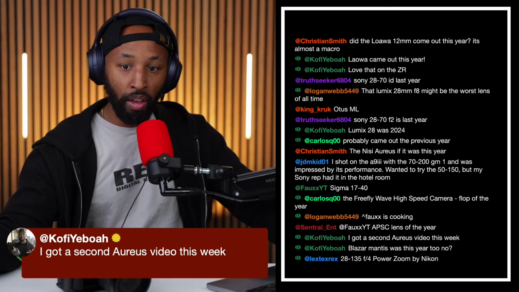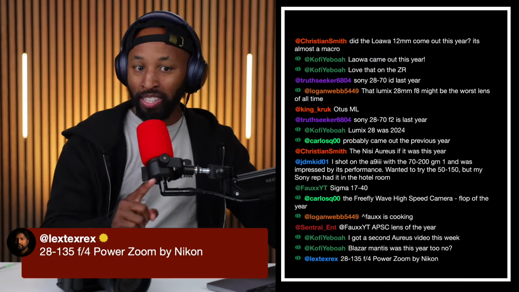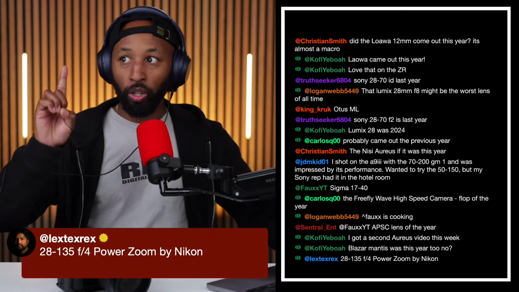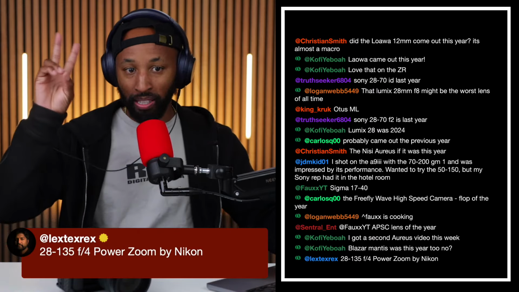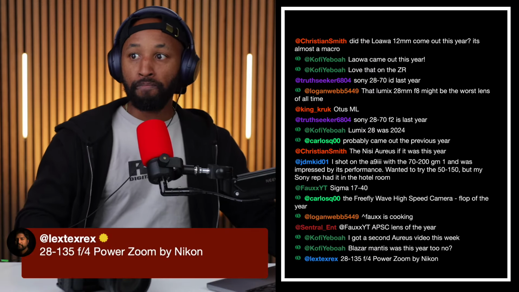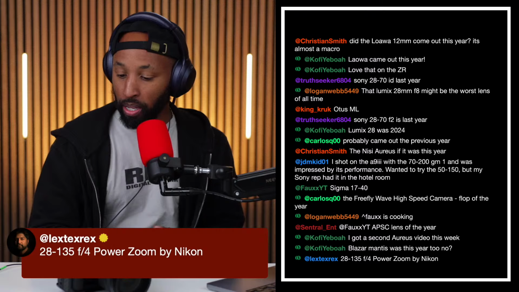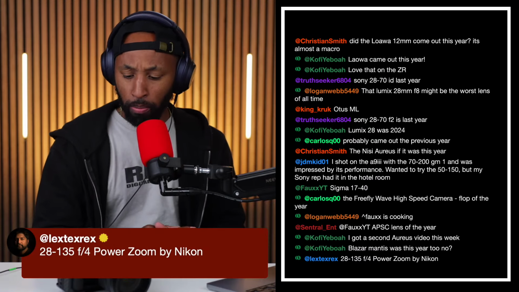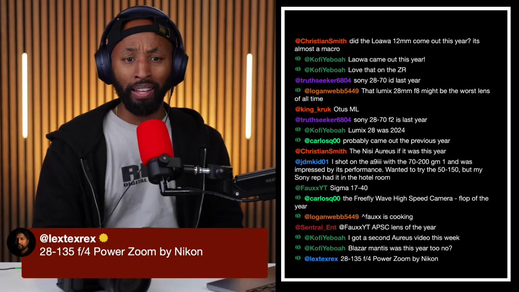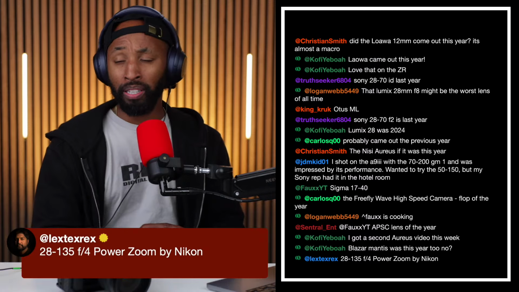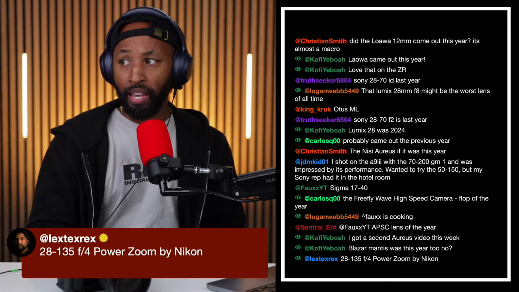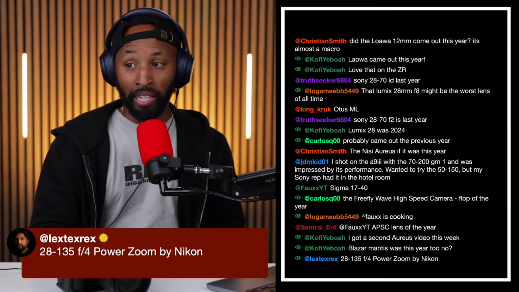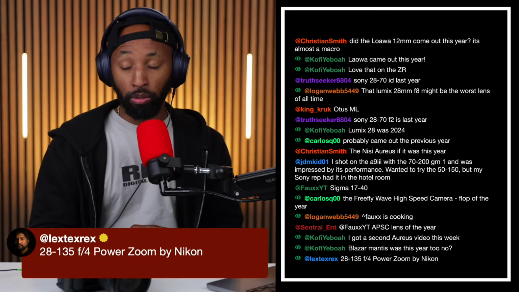The 28 to 135 f4 power zoom by Nikon. I love this lens, but I hope that's not the direction Nikon's gonna go with making cinema lenses. Because the other day Colton was showing me that Nikon teased they were gonna come out with their own cinema lenses. I don't remember that. And then we got that 28 to 135 f4. Cool lens, but I'm like, yo, make some smaller, really dope lenses.